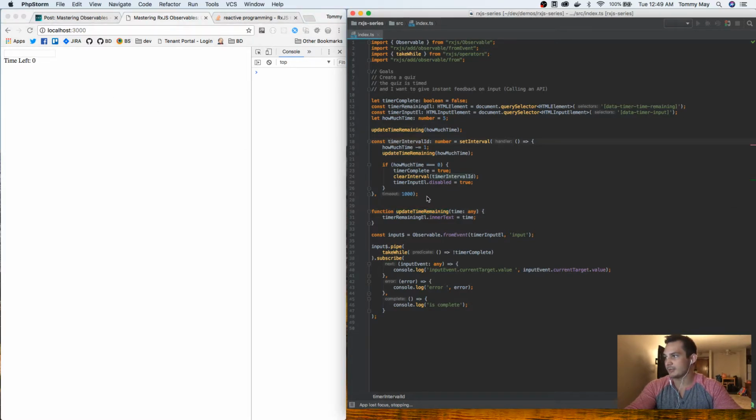And then here's the interval that I'm using to actually do the countdown. So I'm taking the time and decrementing it, and then updating the DOM, again with our update time remaining function. And then I'm checking to see if we've completed the timer. Are we down to 0? If so, mark our time complete variable. Clear the interval. If you're unfamiliar with how set interval works, you need to clear it later to prevent memory leaks. And then I'm disabling the input.